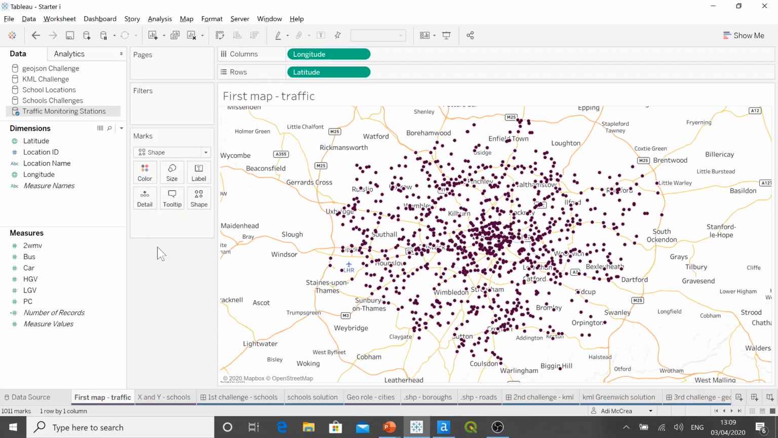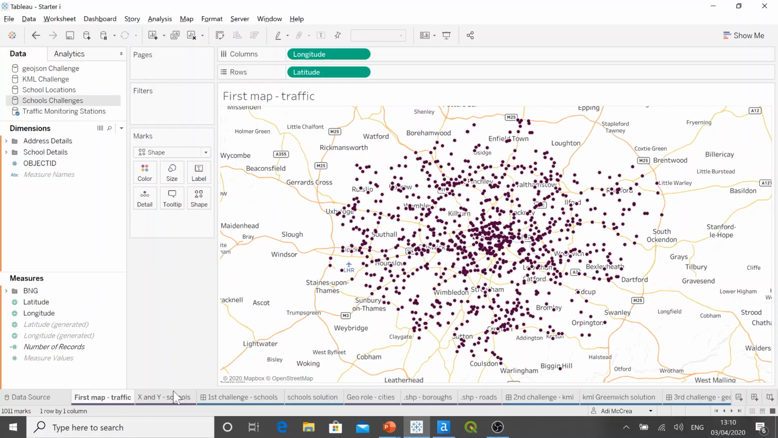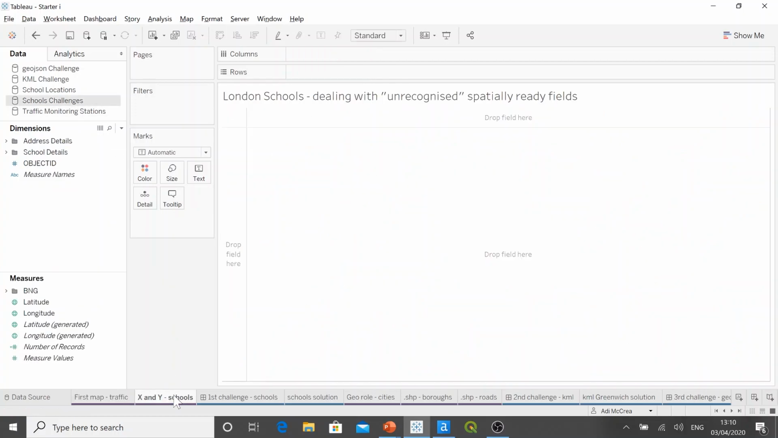We're now going to take a look at another data set that will help to illustrate the other ways in which Tableau will put objects on a map. I've got school locations here in Tableau. Let's move into a new worksheet. So I have school locations in Tableau. You've seen here that I've arranged the fields into folders just to give me a bit more structure.